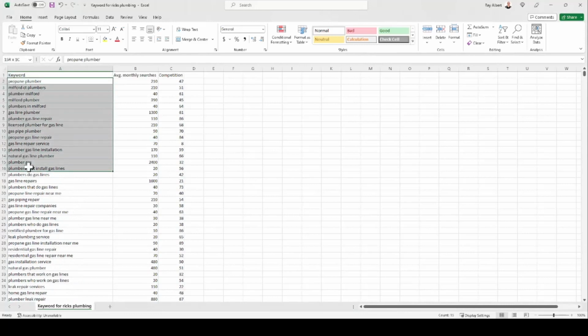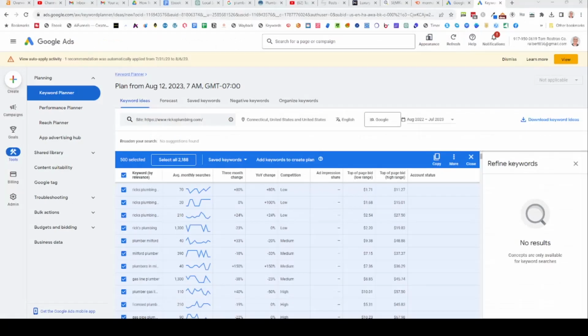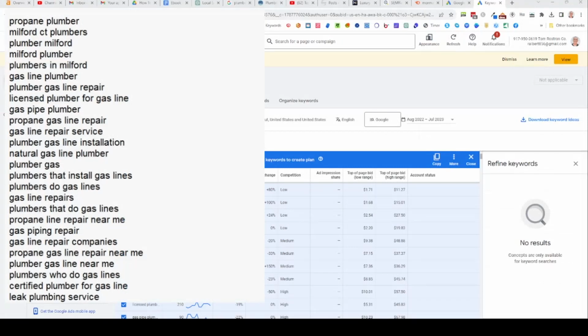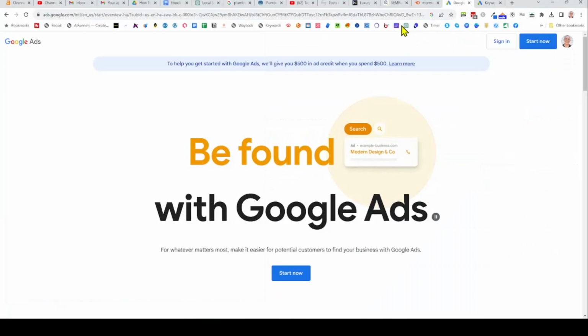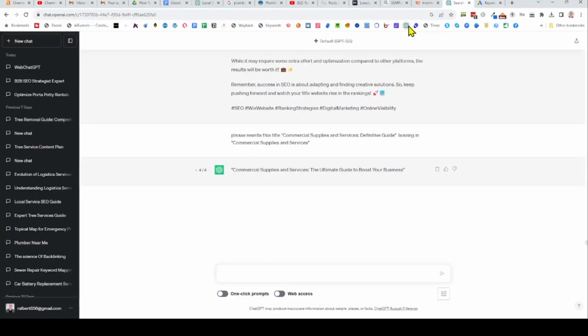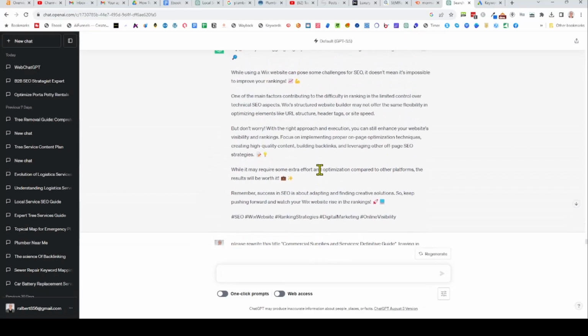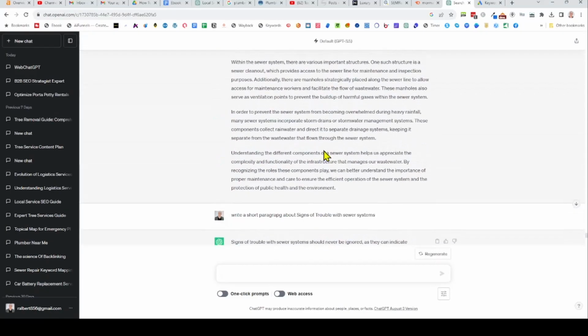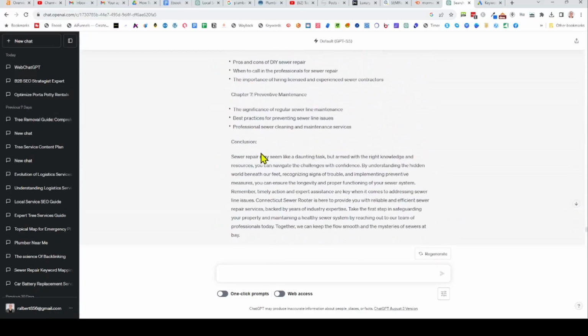What I like to do is just put it in a notepad. So I'm just going to paste all of these keywords in a notepad like that. Then go to your favorite ChatGPT. This is actually openai.com. If you don't have an account here, it doesn't cost you anything. They do have a paid version. You don't need to pay for it if you don't want to.